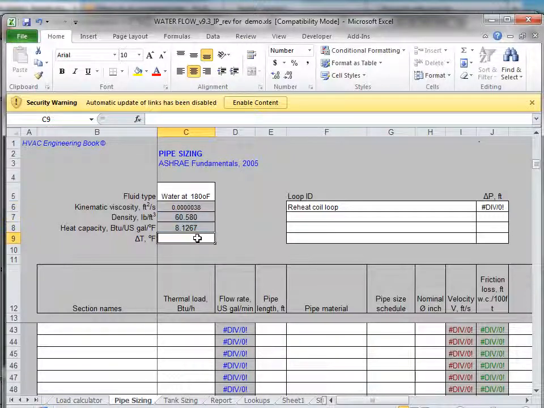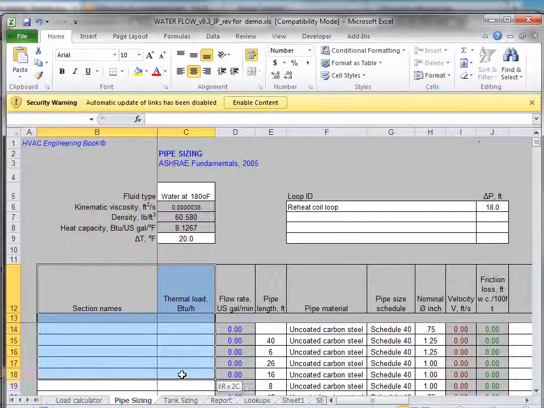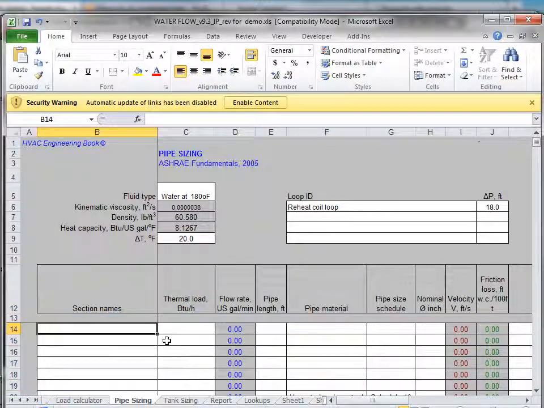Then, input the design water temperature differential. Usually, it is 20 degrees Fahrenheit. Later, the code will use the differential to calculate the water flow rate. During the next two steps, we will be busy entering the pipe section names and associated loads in these two columns. Let us start with the supply pipe sections of the branch.